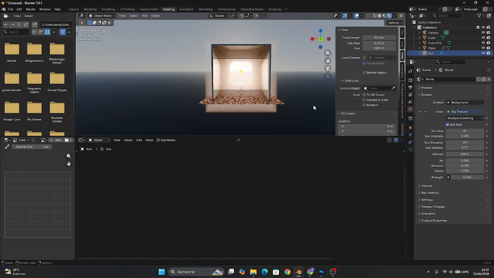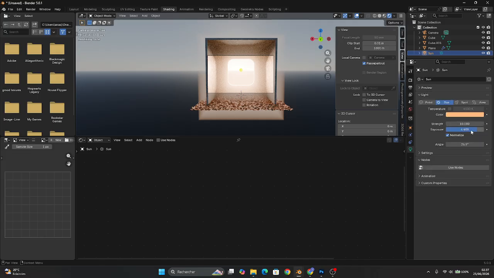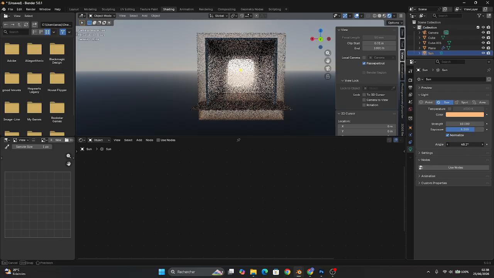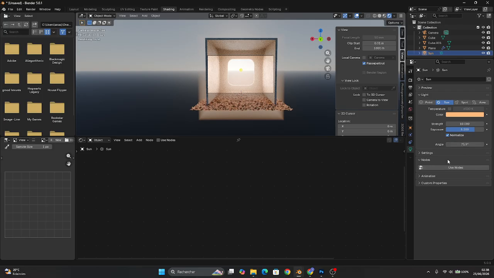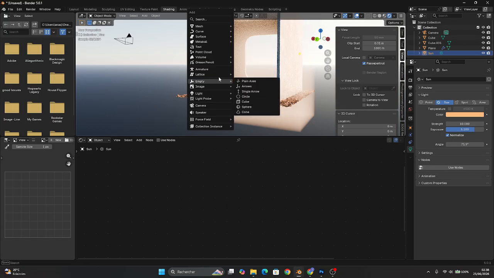Yeah, already way better. Okay, so let's go back to the light, and then increase the strength. Okay, so now this looks real nice. We can add some really good stuff.